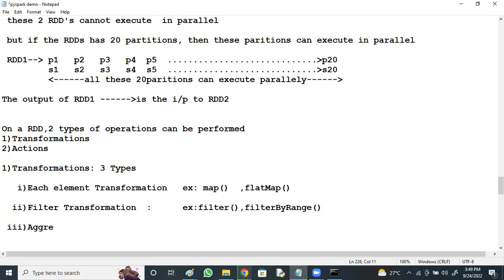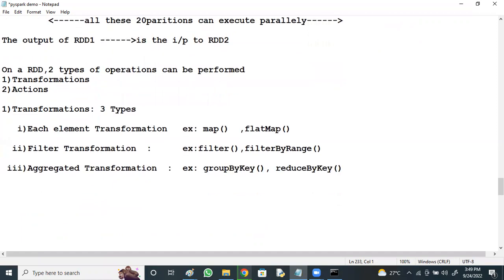Then aggregated transformation. Examples of aggregated transformation are group by key and reduce by key. These things we'll be discussing in brief. These are the three types of transformations that you'll be applying on an RDD.